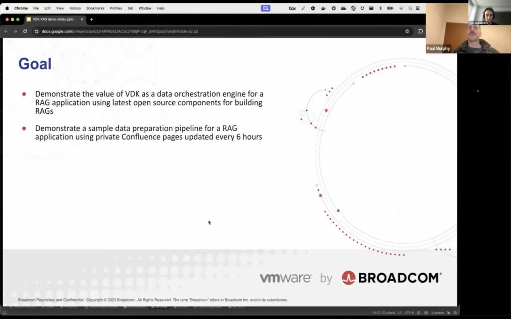So why would someone use this? Well, Broadcom or VMware might use this because they want to have a chatbot that people can use to ask questions, and the answers that the chatbot gives can be derived from private information in your Confluence pages. These Confluence docs are used a lot, and that's why we have to update. We have to do an update every so often because we want the data to be pretty accurate within a 6-hour limit.